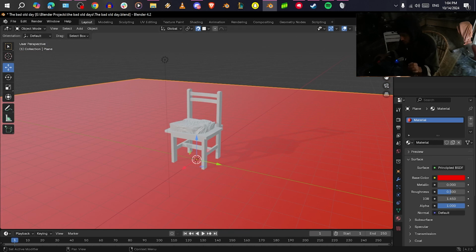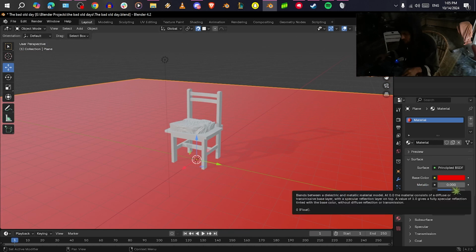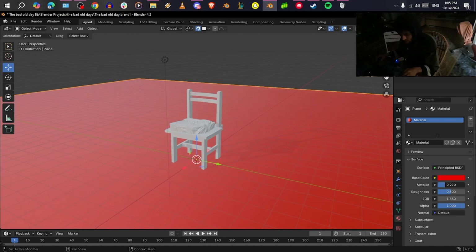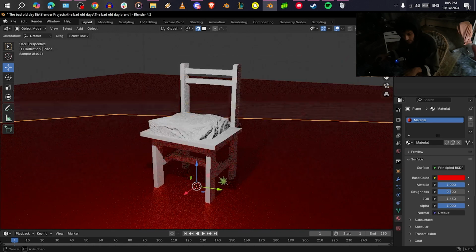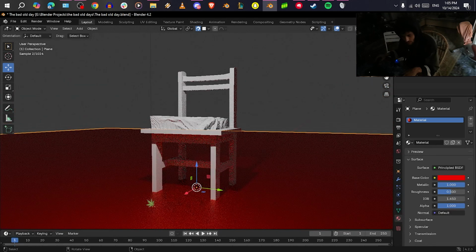Then you got a couple of tweaks here that you can adjust, like metallic. You can make it more metallic. So if you go into the rendering view, you will find that it's reflecting like metal. It looks like we are sitting on a car or something, a glossy car.